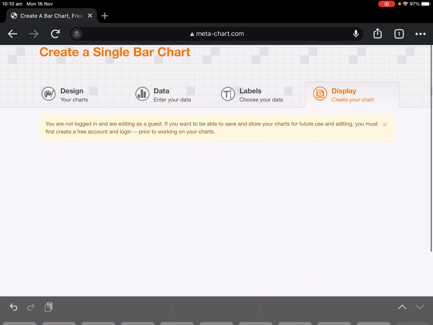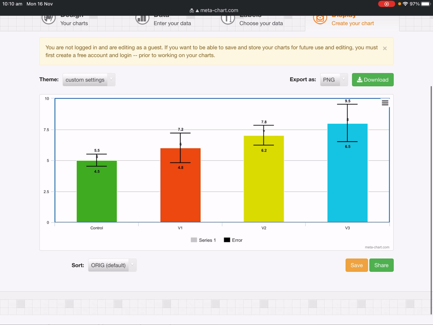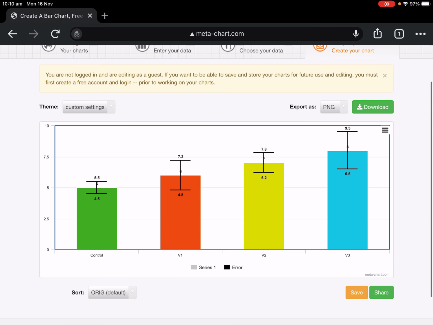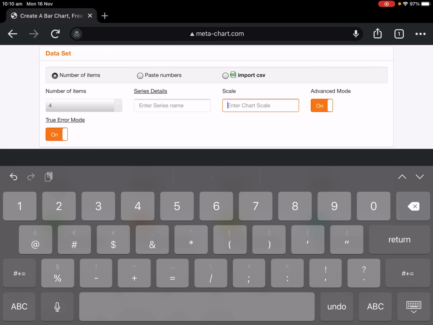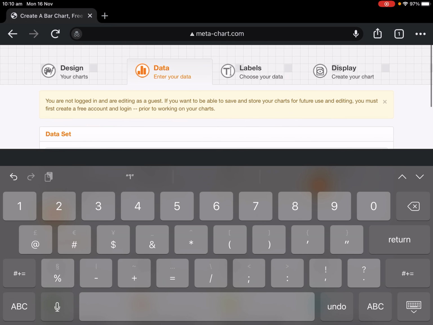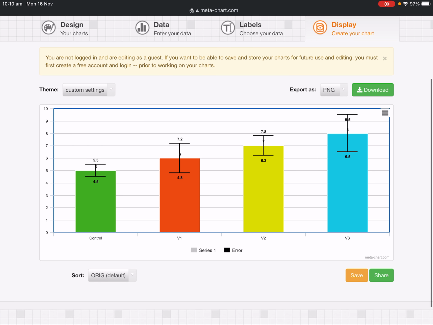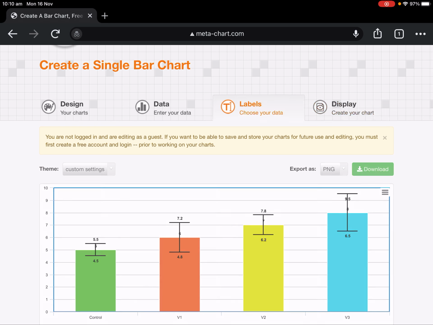So you can always go to display and see what your graph looks like. I'm going to go back to the data because I noticed the y-axis is going up by 2.5. I'm going to set the scale to 1 instead, and I can see the display. It's nicely there.